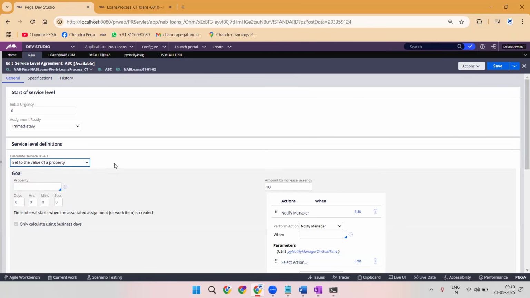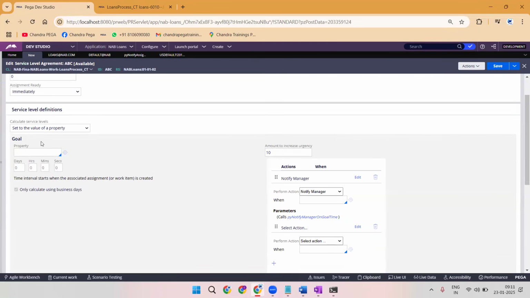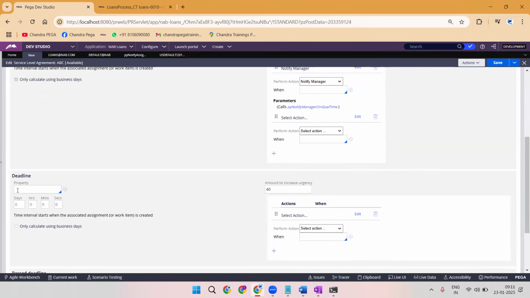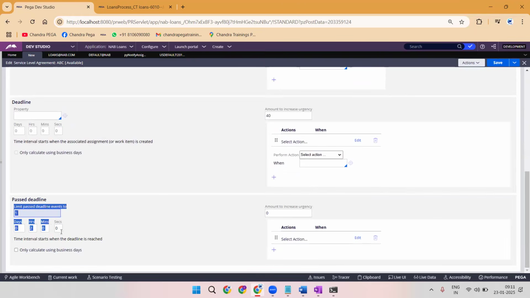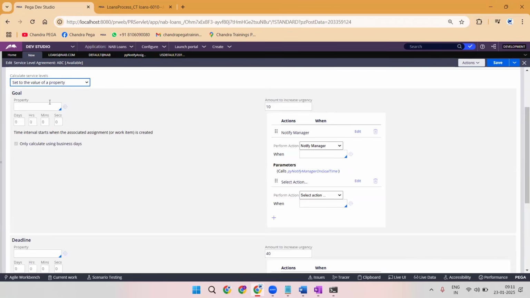So if I'm trying to select this, what is happening? Whatever hard coded content it was showing earlier, those are completely disabled, right? There is no hard coding concept now. If I'm selecting the drop down value as property here at goal time, only a property reference is what I have to give. Even at deadline time, it will accept only a property reference. And for past deadline, this will not be affected. You can straight away hard code whatever you want. So this drop down setting will be applicable for goal and deadline only.